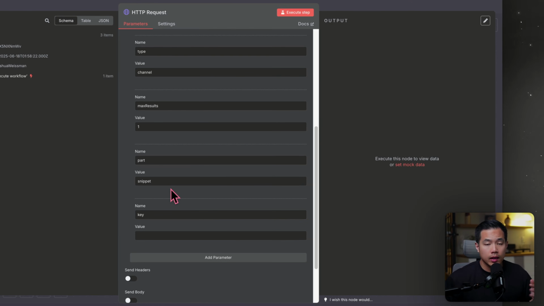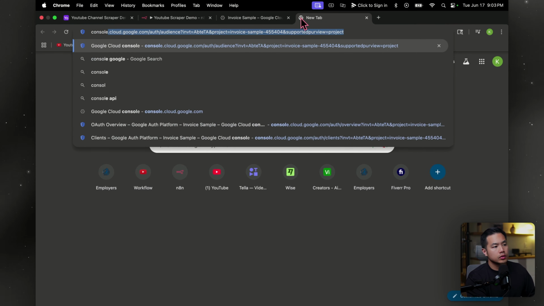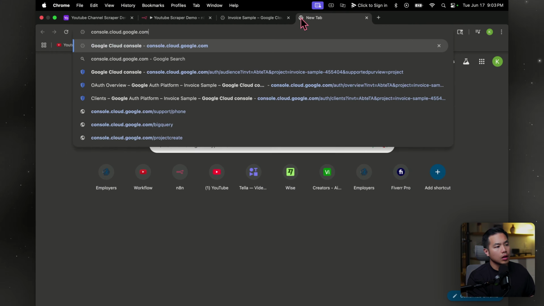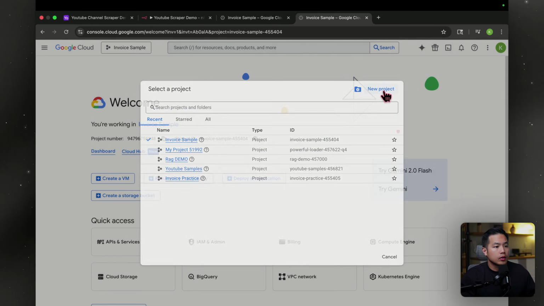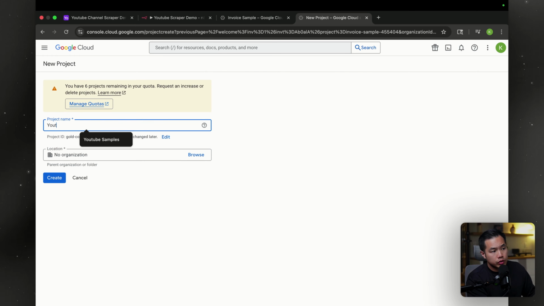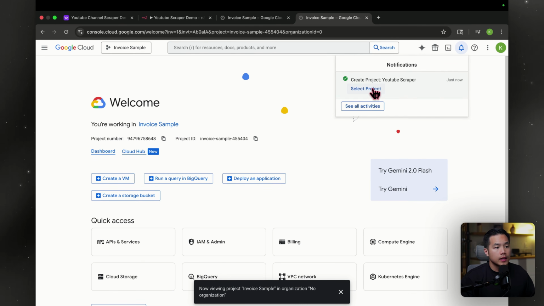And to find your API key, there's a few steps, but I promise you it's not that bad. Just follow along. But first, you're going to go to console.cloud.google.com. Go ahead and log in with your account. Then you're going to hover over here and then create a new project. I'm going to name my project YouTube Scraper. Go ahead and create, then select project.